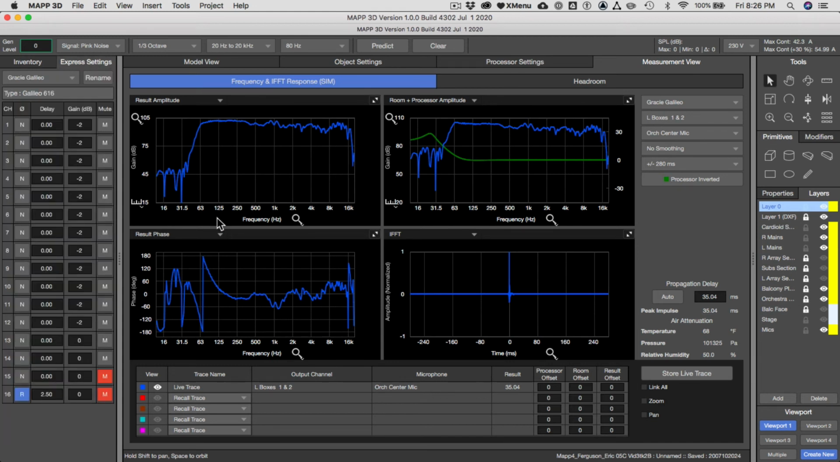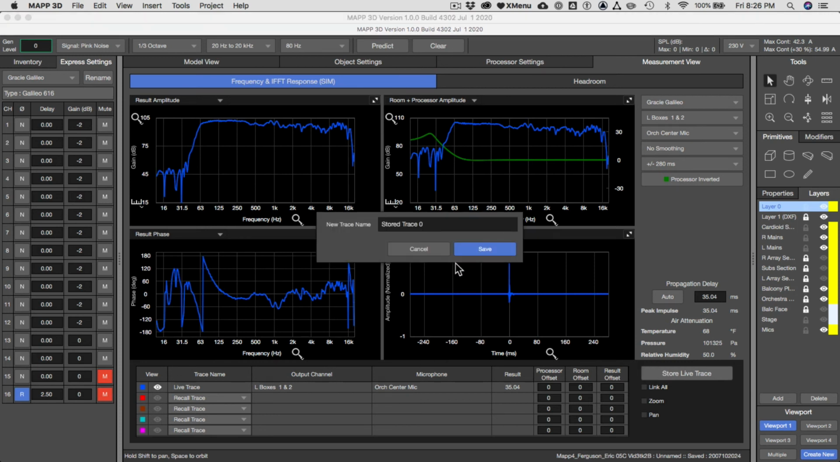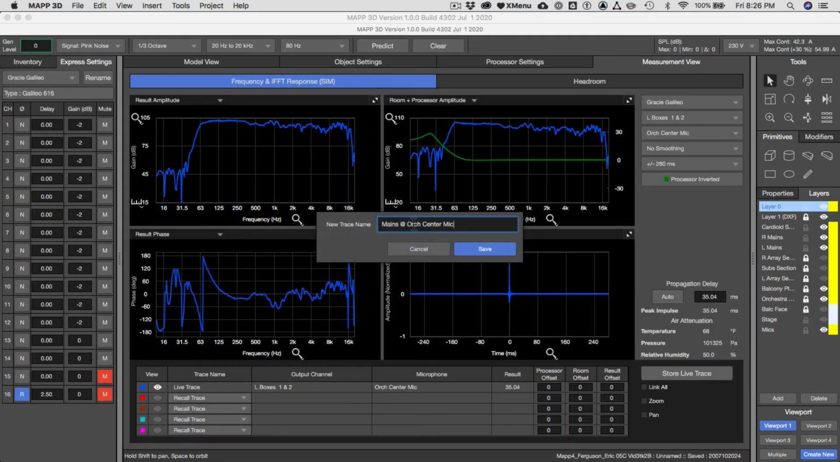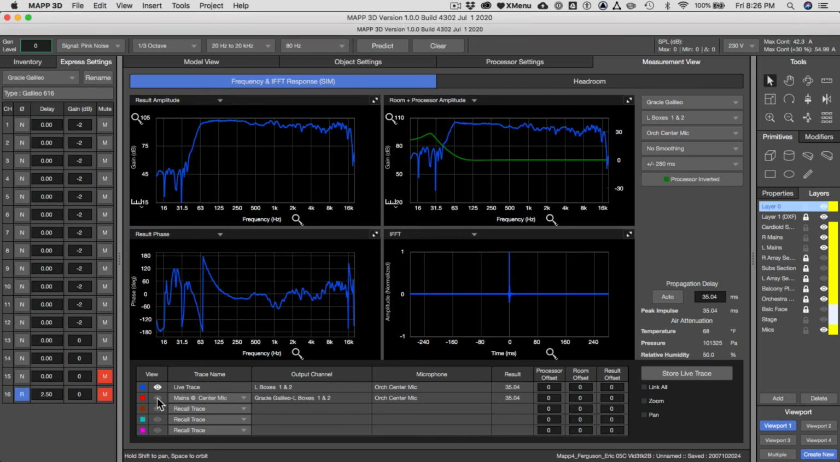So we need to take some traces of our system, just like we would do with Smart. We are currently listening to the mains only. The subs are muted. So let's store this trace here. Hit the store live trace button. We're going to call that mains at Orc Center mic. I'm just going to double check. Yeah, mains at center mic. Cool. So we save that. So we've got this trace here. It's storing it, and it's down here now in little registers that you can pull open other ones up. It gives you some nice information about it down there.